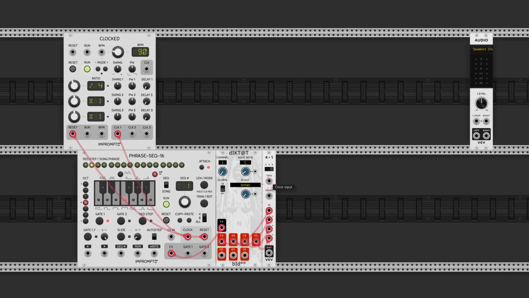We'll use another output of clocked to trigger the switch. I'll let that run at twice the rate and also connect it with the reset and sync the modules. And now the switch output will run through the chord notes. So let's already play that.